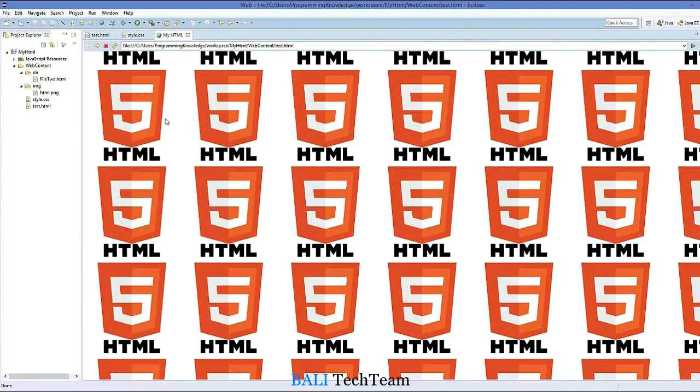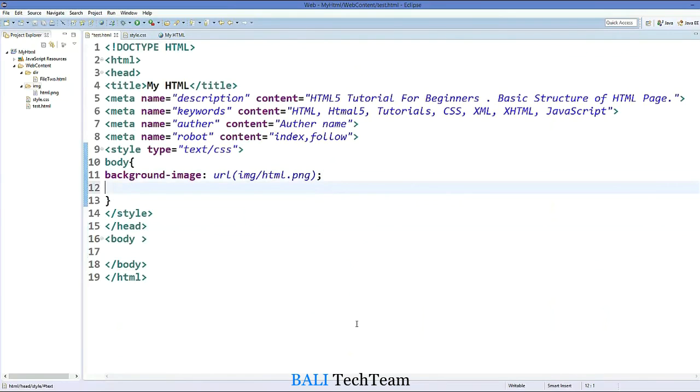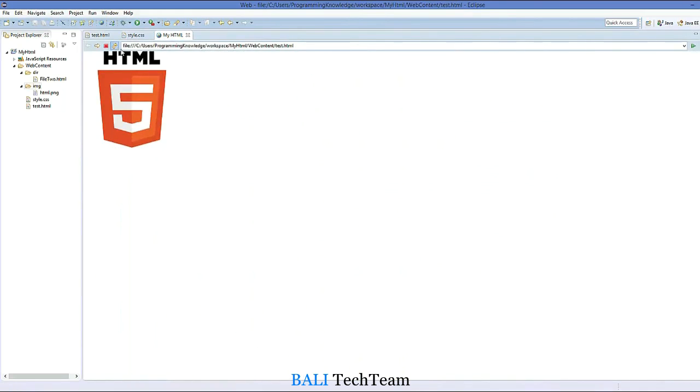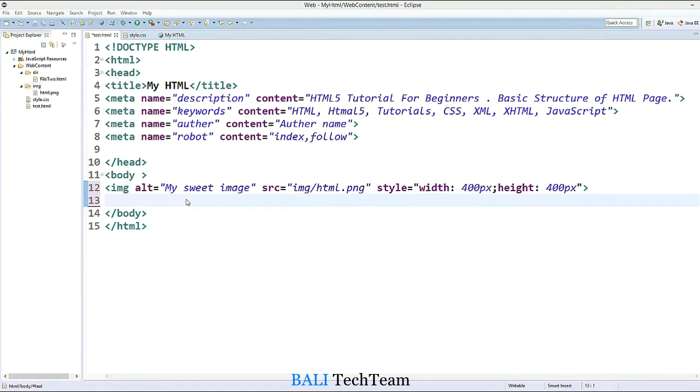Okay, now suppose if you don't want to repeat this image, you just want to show it once, what you can do, you can just add an attribute called background-repeat, and as a value you can give no-repeat. Okay, and save your web page and refresh it, and it's going to look like this, so it's not going to repeat.